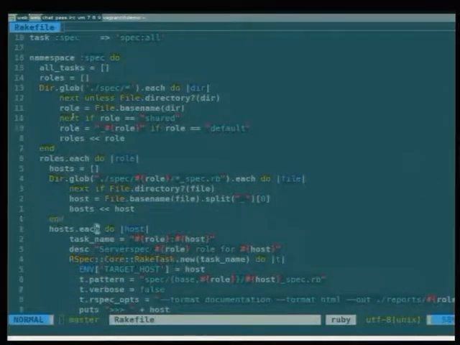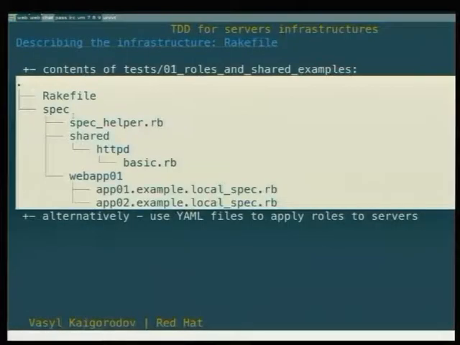And then based on the host list, we generate the set of rake tasks, which basically represent the testing actions themselves. So it's really easy. And if you know any programming language, you will be able to understand this rake file in no time. So this is how I use it.